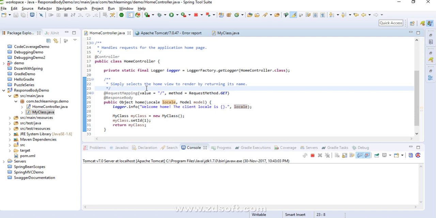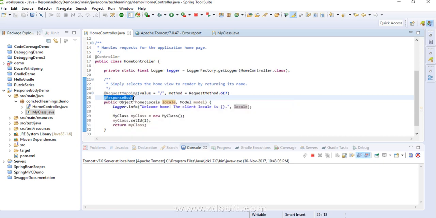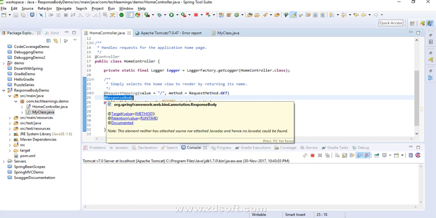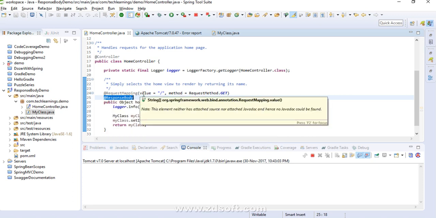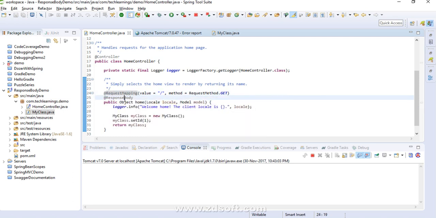In our last session, we covered the response body annotation: what this annotation actually does, how exactly it works, and what would happen if I remove this annotation or put it in front of any method. All this stuff we covered in our last session. If you haven't seen it, I'll put the link in the description as well, so you can go through it.